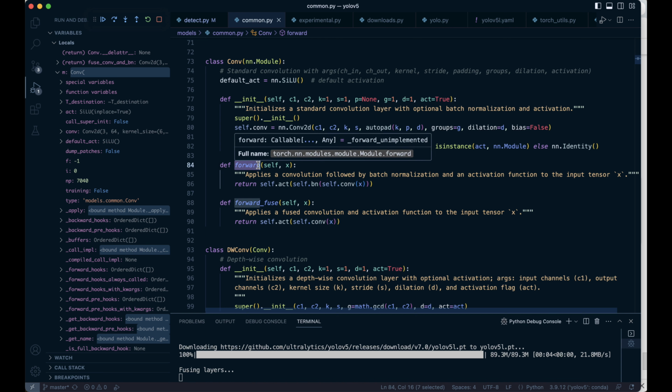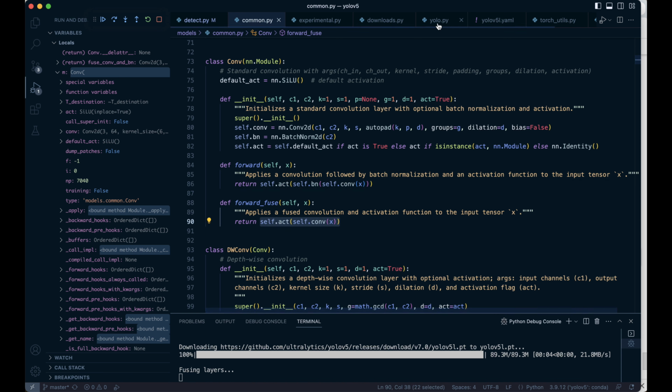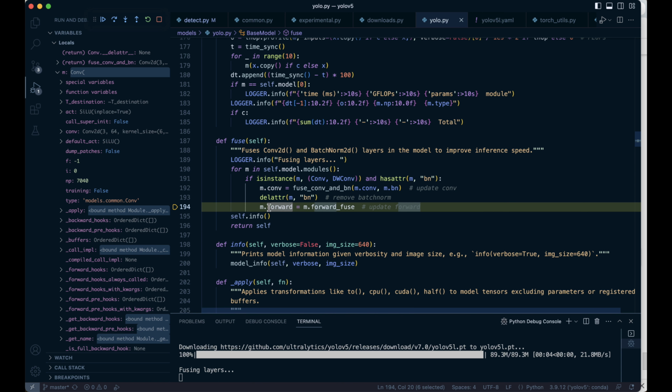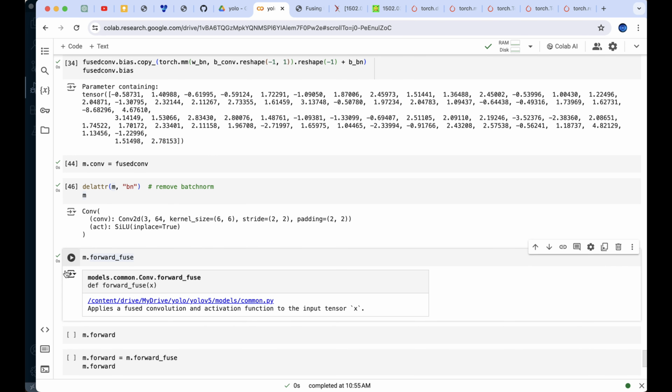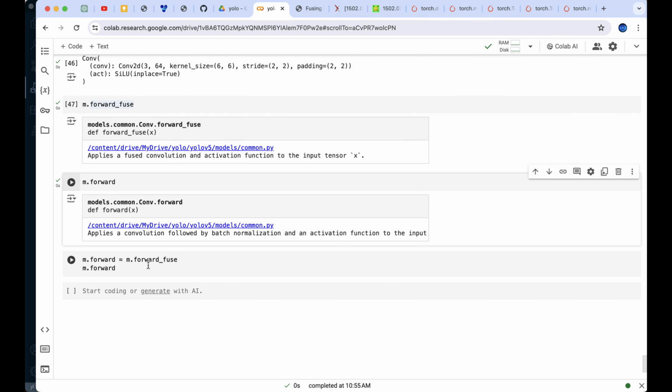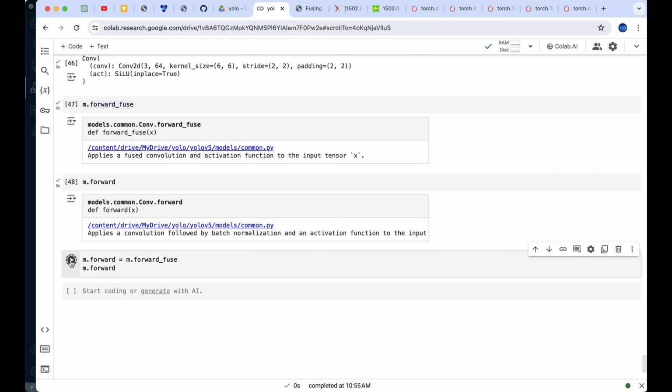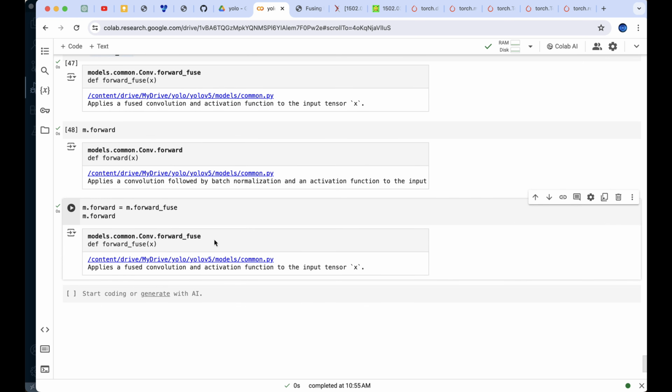So essentially, when we do the forward pass of the image through the neural network, we don't want to run this, we want to run this. And this is what this is actually doing. The forward fuse method is what we want to run when we perform the forward pass. When we have the input image, the conv class will call the forward method, but the forward method will have been overwritten to perform this operation. Let me show you. So m.forward fuse will call the models.common.conv class, and then the forward fuse. If we do m.forward, we will perform the forward method. If we override it, when we call the forward method, we will actually be calling the forward fuse method.